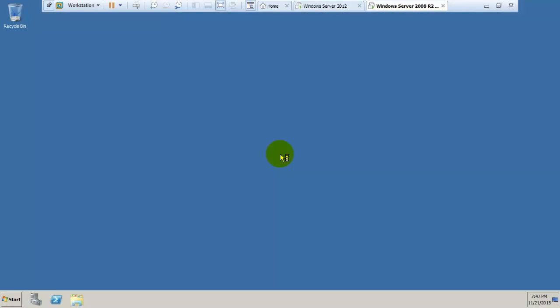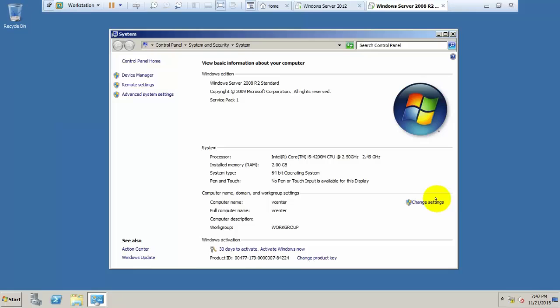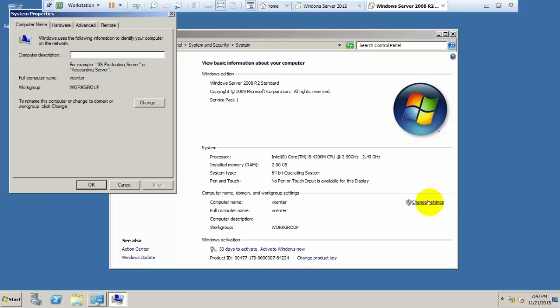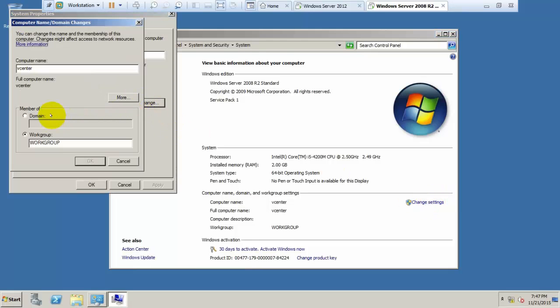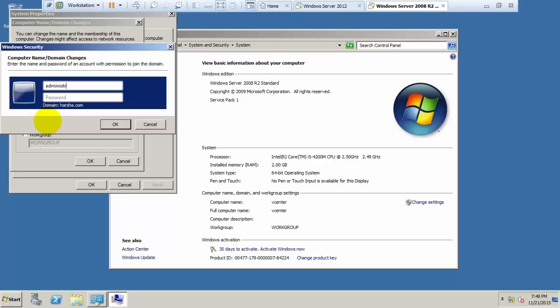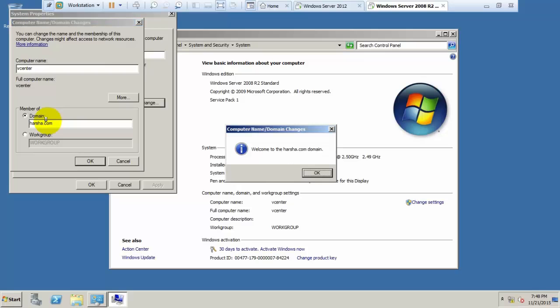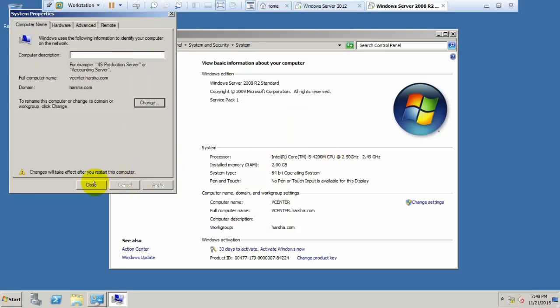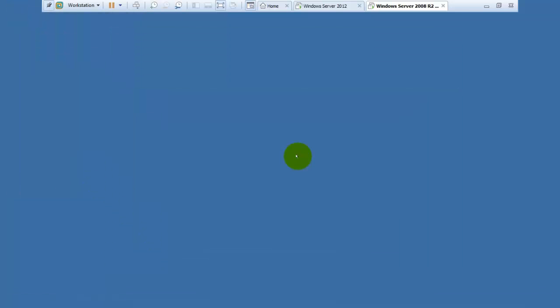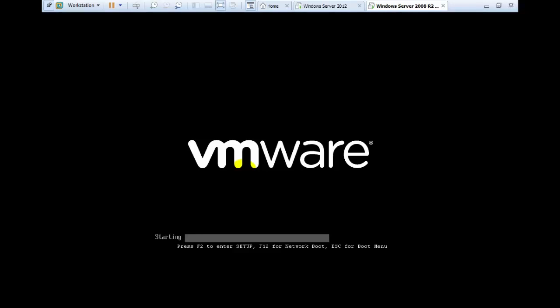I have restarted. Go to Change settings, Change, and click Domain, and give harsha.com. Press OK. Type the administrator credentials of harsha.com and press OK. You get a successfully joined message. Press OK. Again, we need to restart the system. Whatever we do in the Windows system, we need to restart for the update.